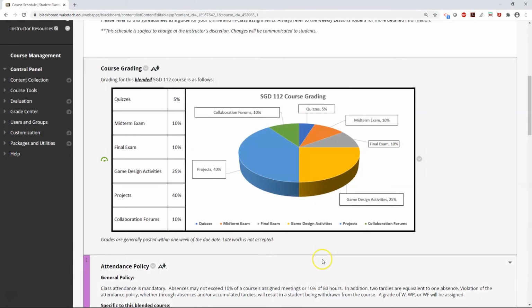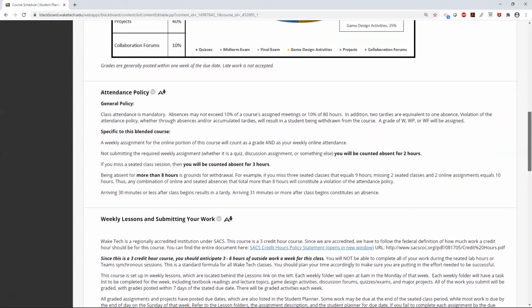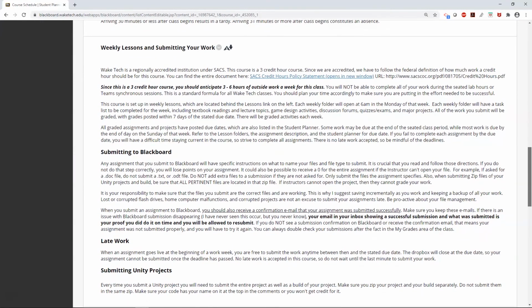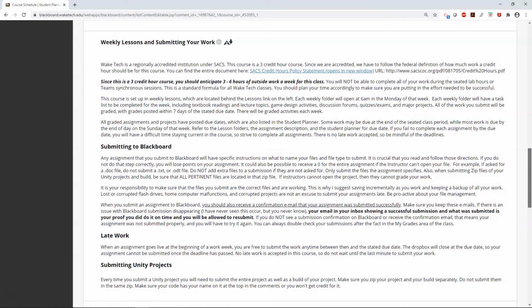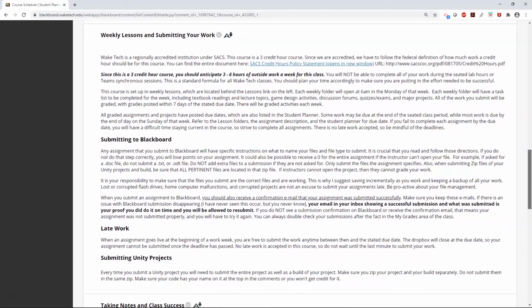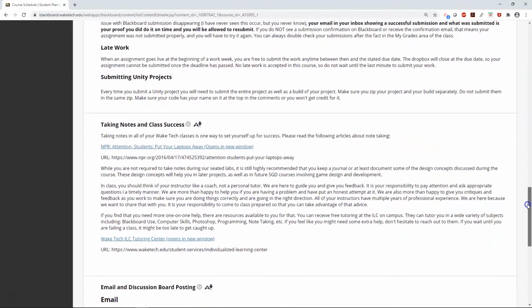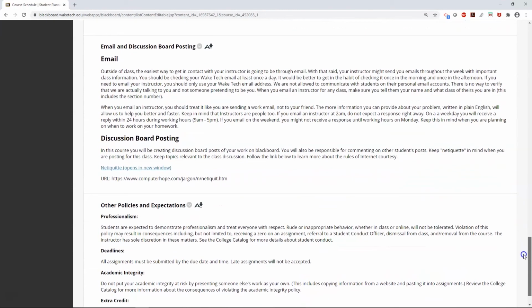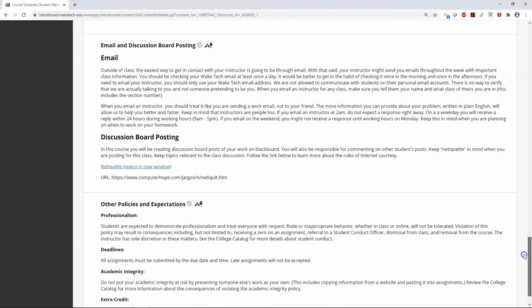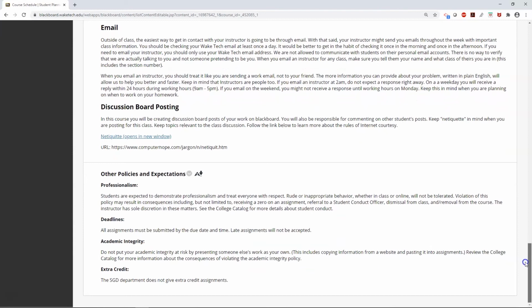There's a course grading image that breaks down in a pie chart fashion what each point value for the assessments is. There's some verbiage about the attendance policy, about submitting work, and how to submit to Blackboard. This will go nicely with the videos showing them how to submit assignments to Blackboard. How to be successful and take notes. And finally, how to use email, the discussion board postings, as well as other policies and expectations, such as academic integrity and professionalism.